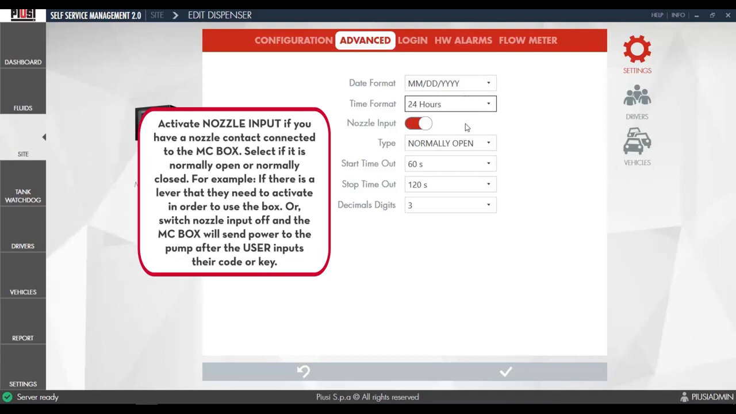Activate nozzle input if you have a nozzle contact connected to the MC box. Select if it is normally open or normally closed. For example, if there is a lever that they need to activate in order to use the box, or switch nozzle input off and the MC box will send power to the pump after the user inputs their code or key.